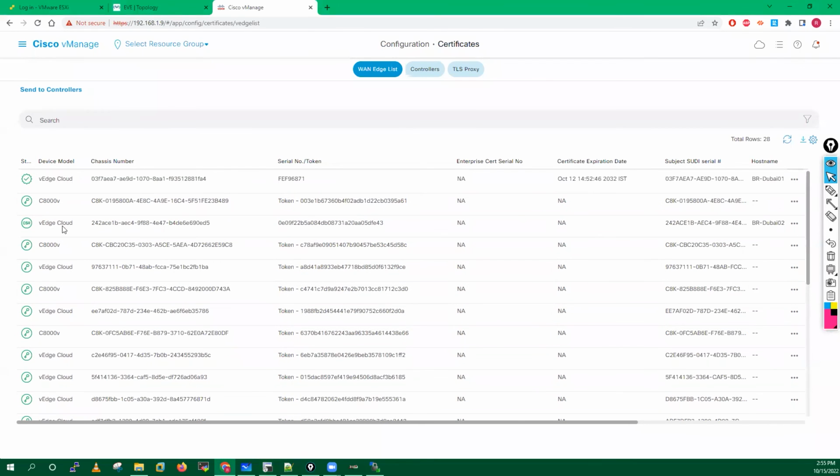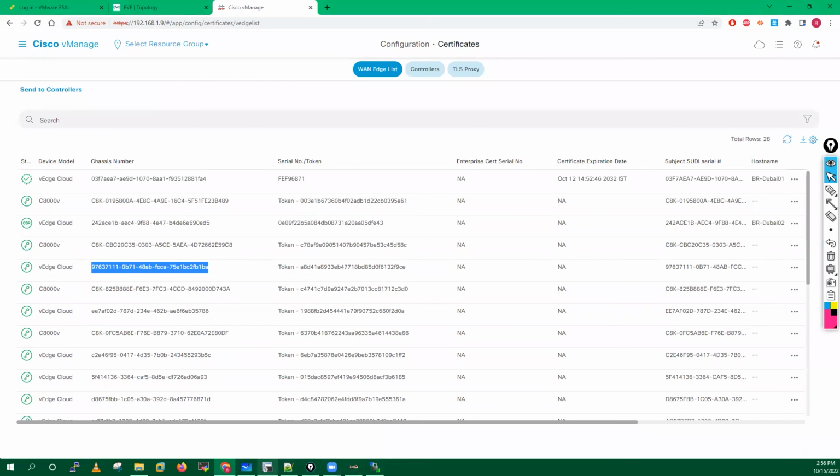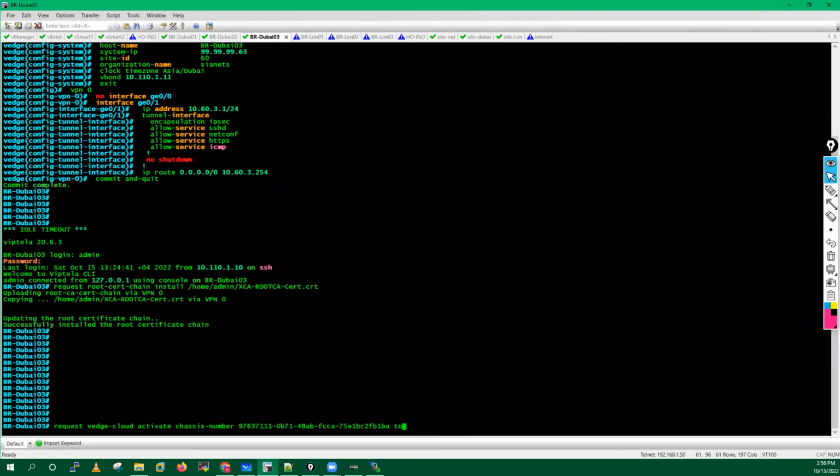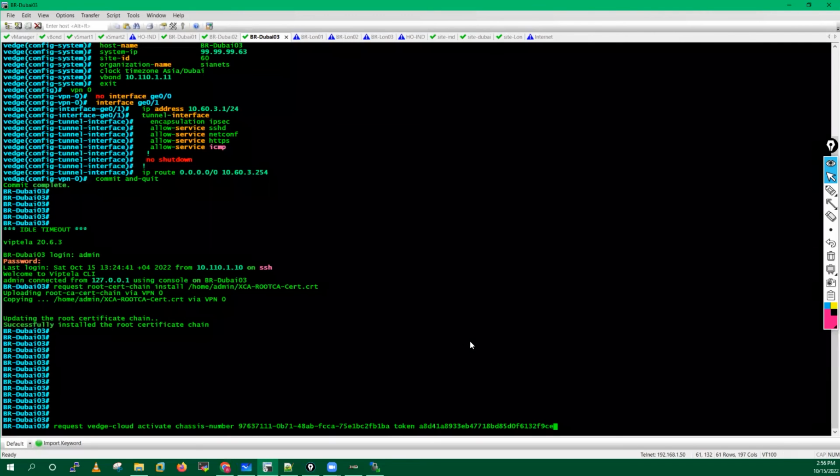See, CSR is generated for this one. This is the next one, right? I will use this one. Copy the chassis number, the token number. This is the token number. I'll copy, I'll go and I'll paste here.